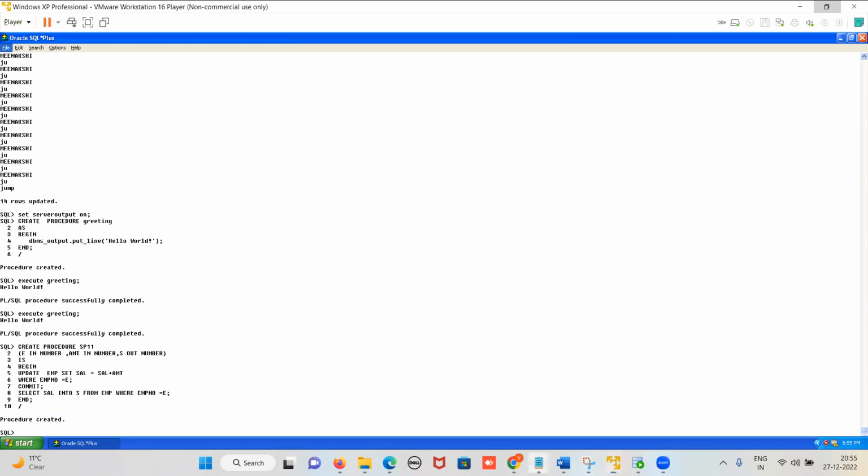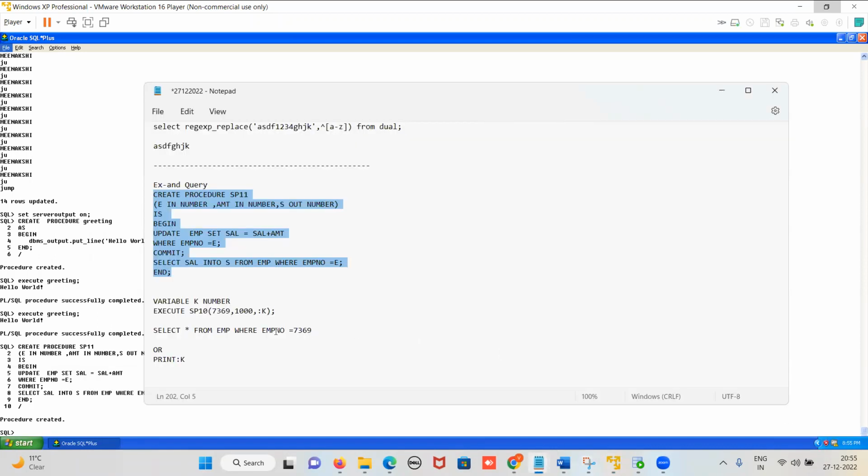Do you remember what I told you? What is the keyword? Execute procedure name. Execute procedure name, and here we have to pass the values. What are the parameters we have to pass? First is the input parameter, E, and the second is amount. E is the employee number.